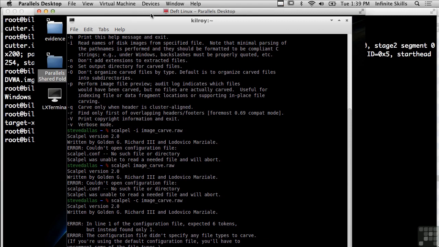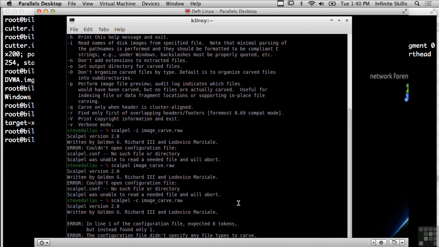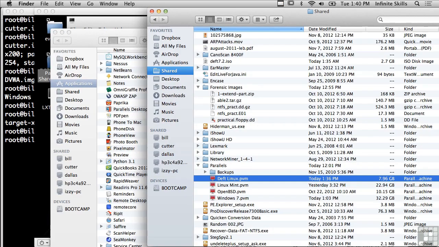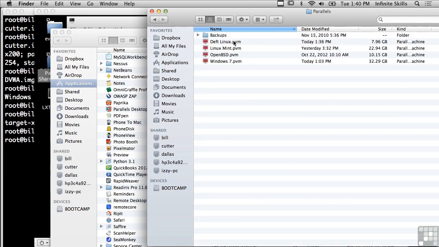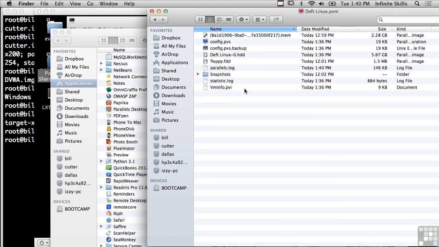So we can go back to Parallels here on the Mac OS side. And in this case, I'm actually going to open it up in Finder. Now you can see here I've got several virtual machines in this directory, and it looks like that's a file. What it really is, is a directory, much like applications that we've looked at previously. It's actually a directory. So here's a folder where there's snapshots, and here's actually the hard drive image.